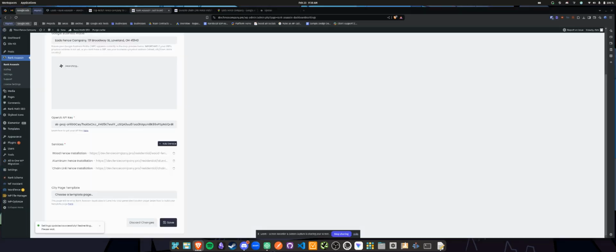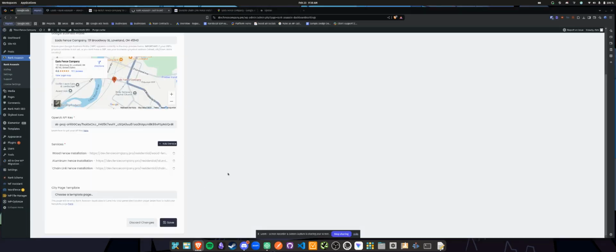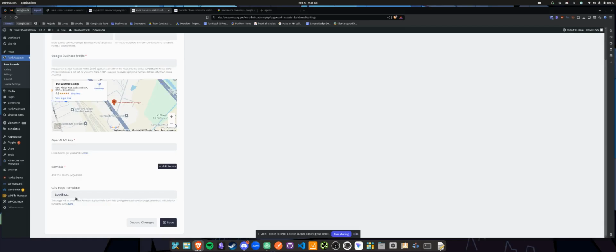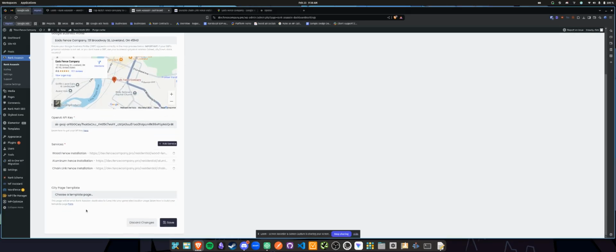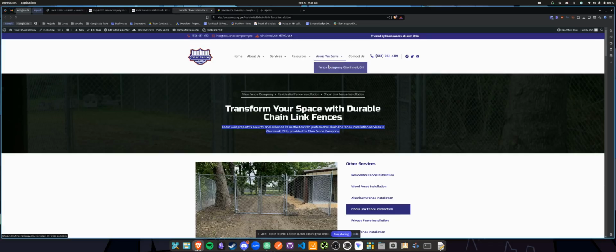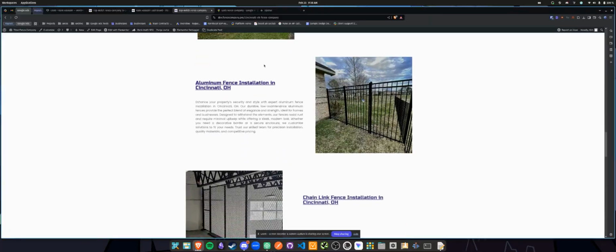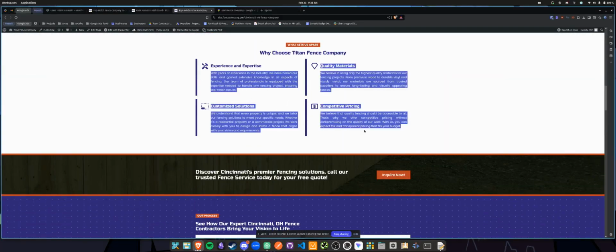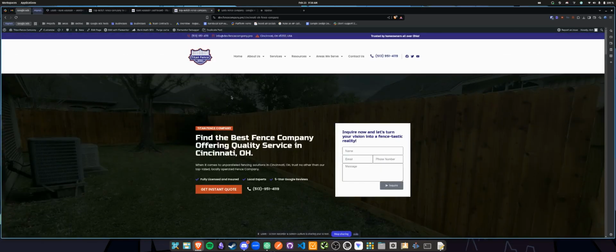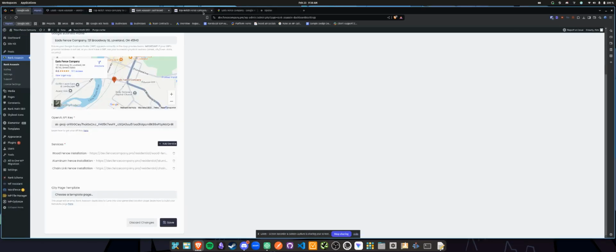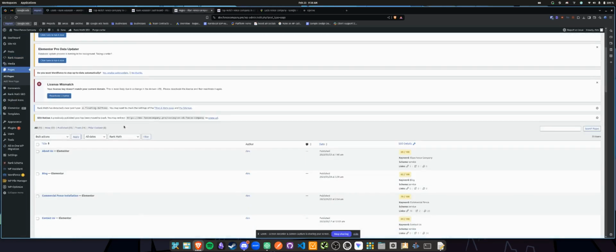Okay, now I need to set up my city page template. Now, the city page template is what Rank Assassin is gonna be using to create the location pages. I have one right here. This is an exact city page. It has its own unique content, sure. But what I'm gonna be doing is go to the pages and just duplicate that.